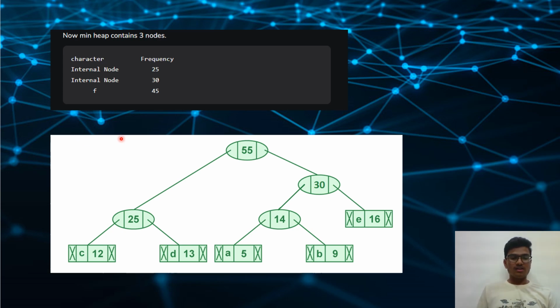Now the min heap contains only three nodes, 25, 30 and 45. Here also we do the same thing. We extract two minimum frequency nodes, then add them to a new internal node with frequency 55, that is 25 and 30, which gives rise to 55.